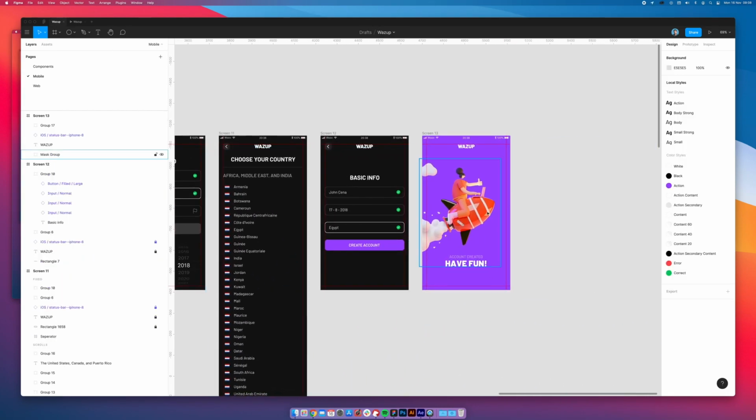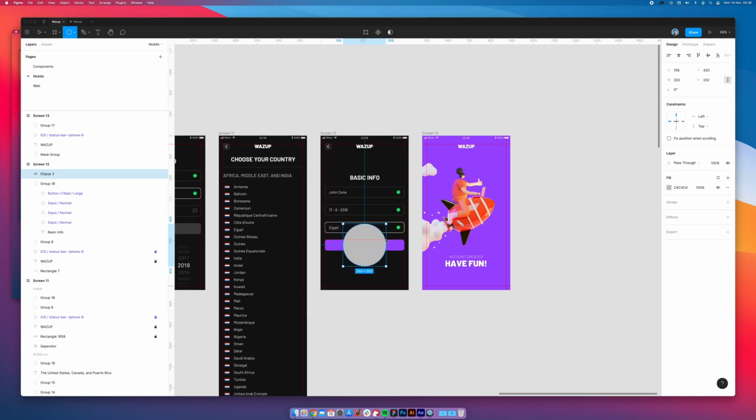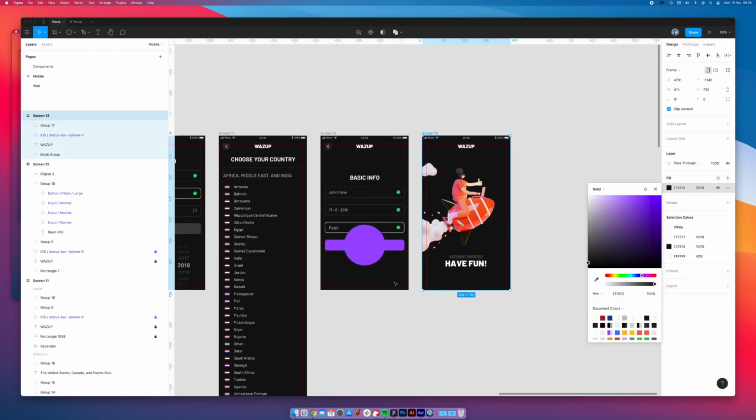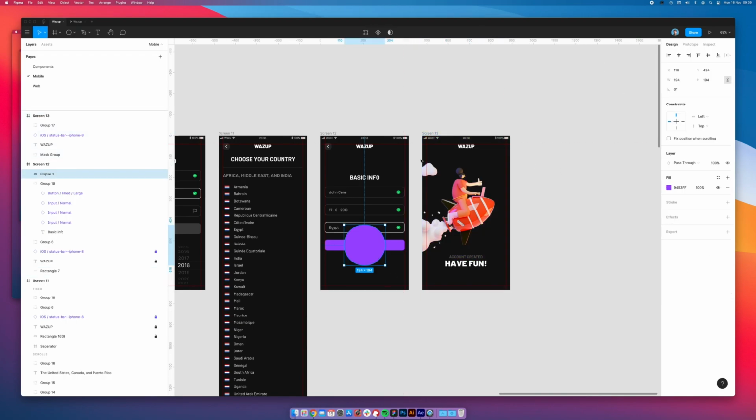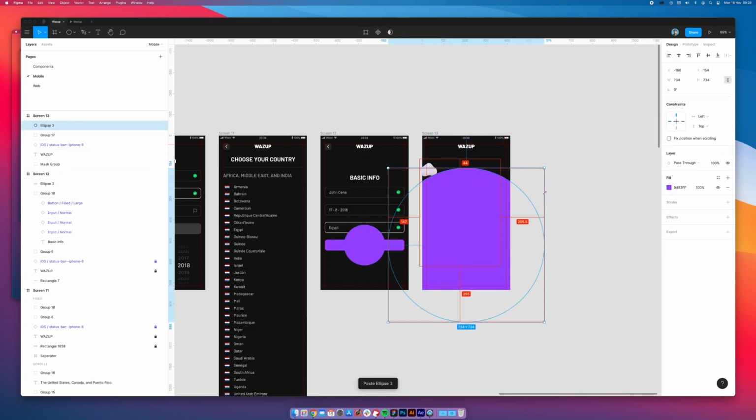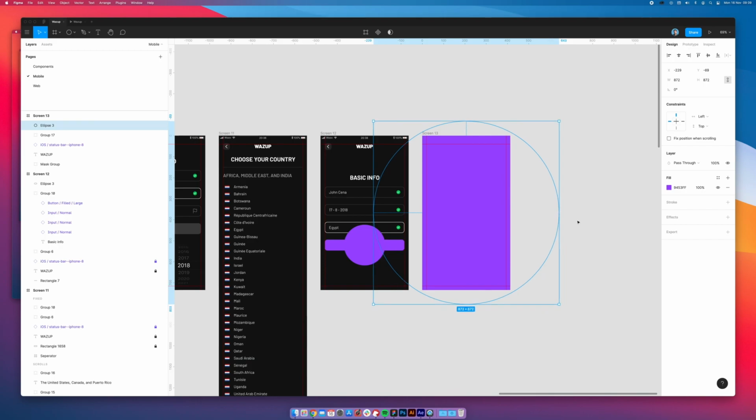You can also use Smart Animate to create a fun transition. Let's create a circle that has the same color as the background of the last screen. Let's make the background of this screen black. Now we copy-paste the circle and make it the size to fill the entire screen. Let's give the circle in the previous screen 0 opacity.